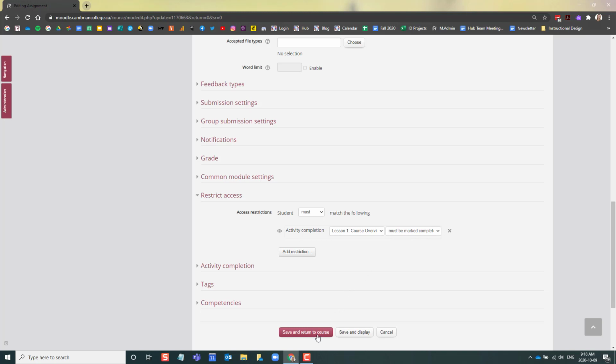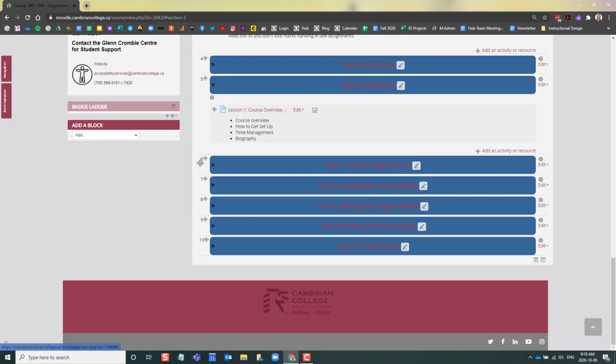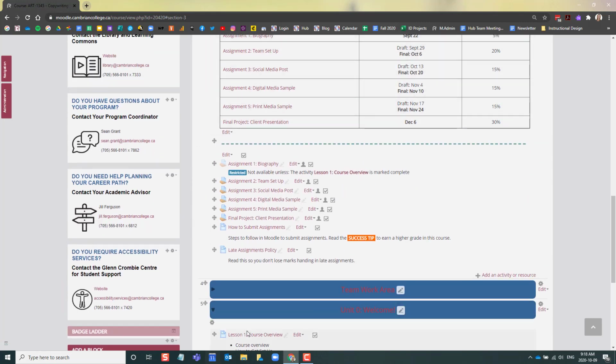Now I'm going to save and return to course. And you can confirm your restriction here by viewing what it says below the activity. So not available unless Lesson 1 is marked complete. So now, once students access Lesson 1, they must view Lesson 1. Once that is complete, Moodle will then open up Assignment 1 automatically based on this restriction.